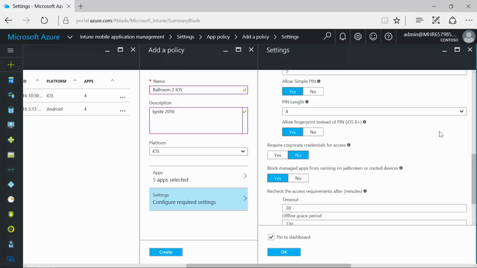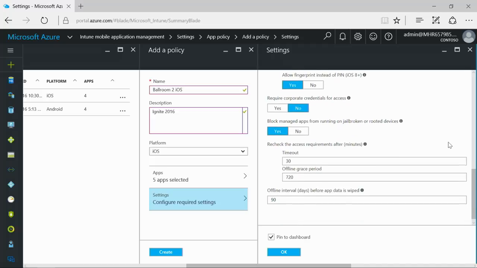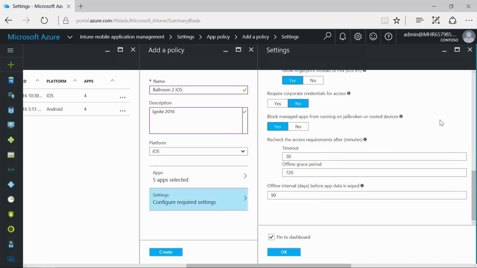Right. And require corporate credentials for access. Now, if you really don't like a group of your staff, put them in their own user group, make them sign in every time they want to access those applications. Block managed apps from running on jailbroken and rooted devices. Now, that was your flagged users, that tile from earlier in the summary screen.